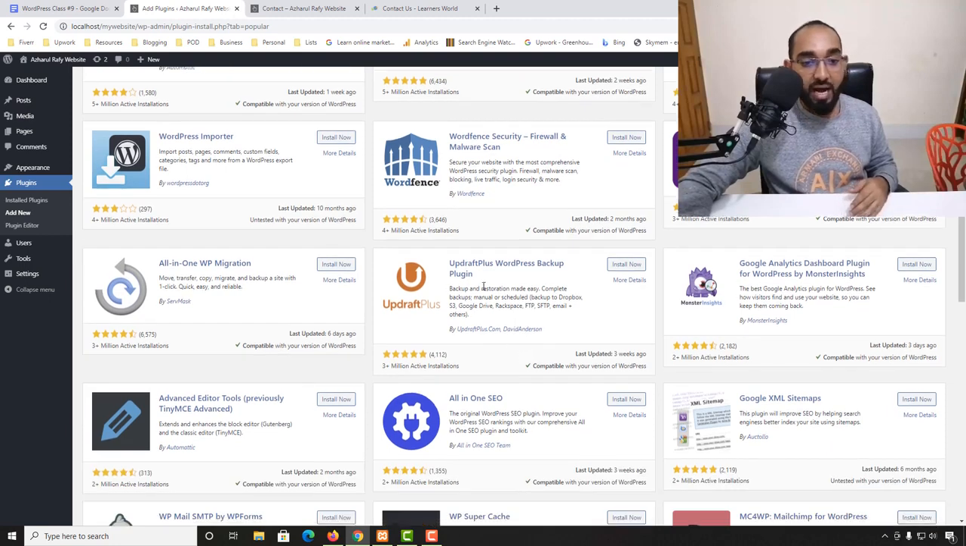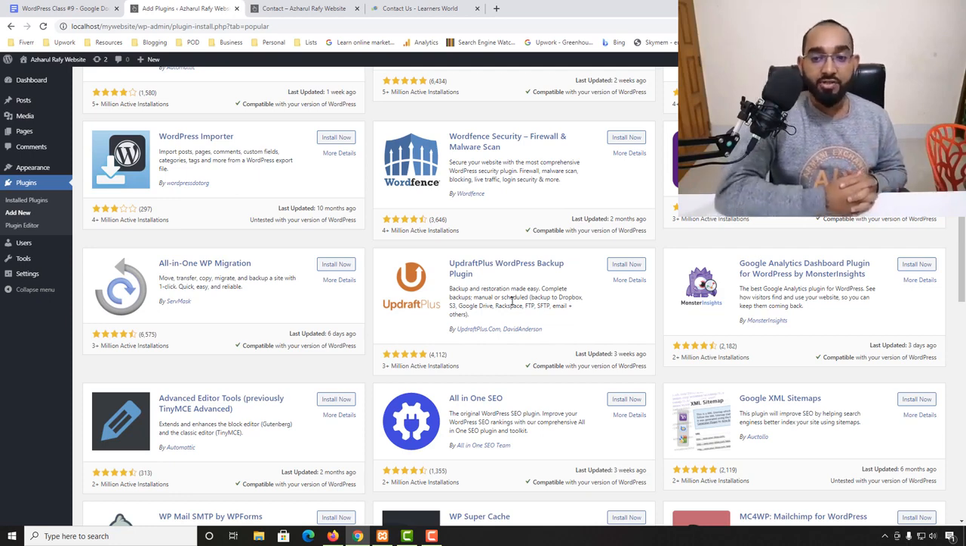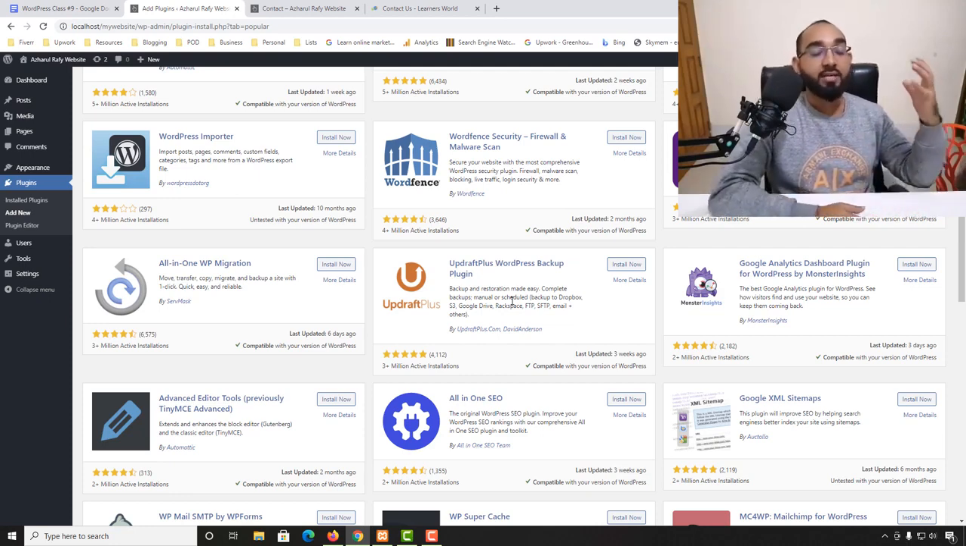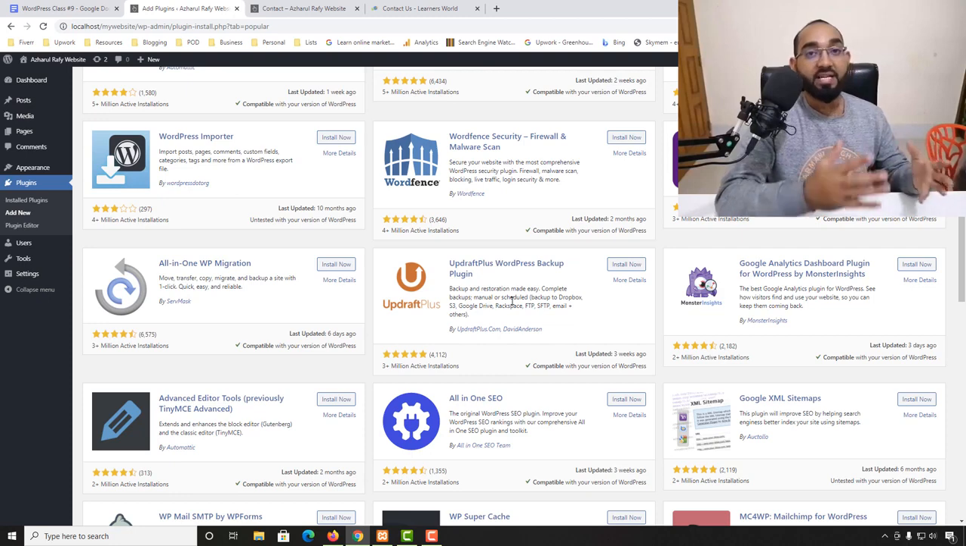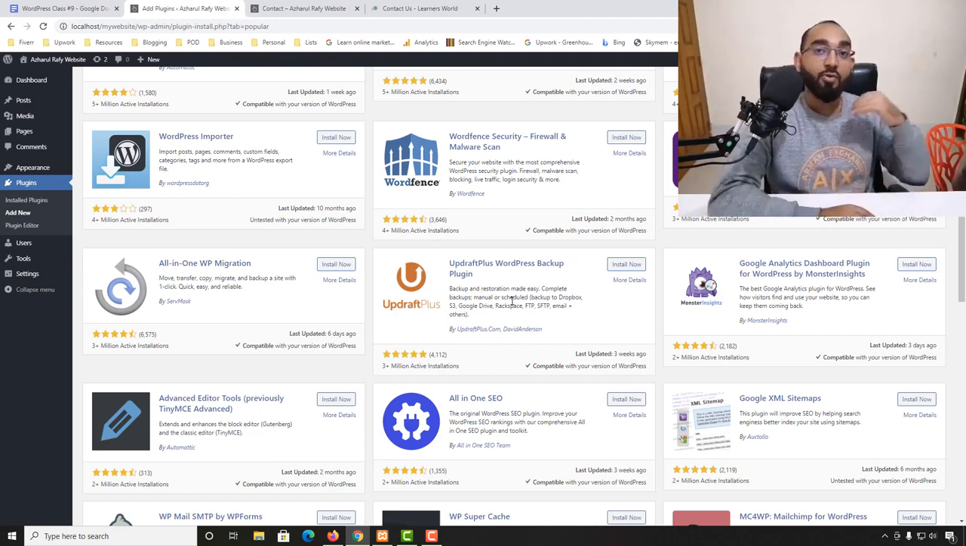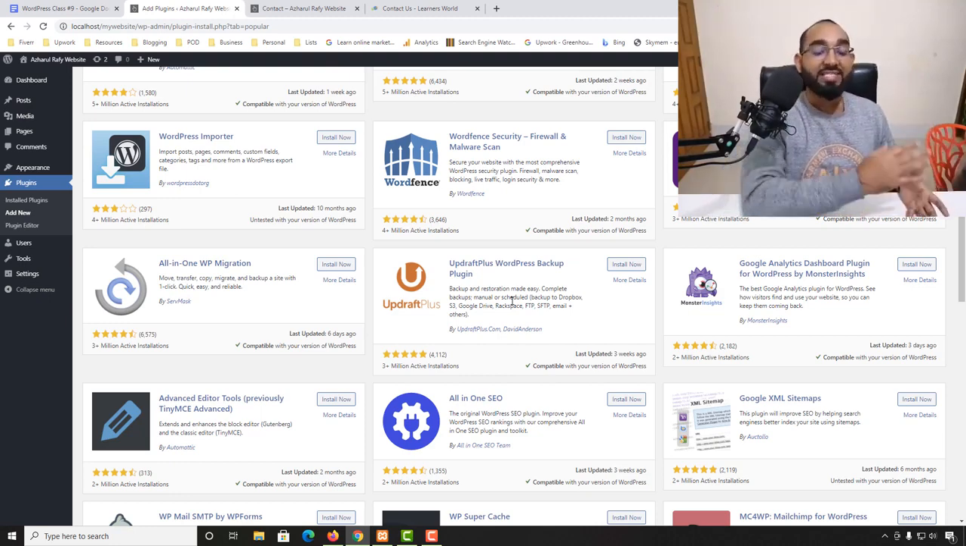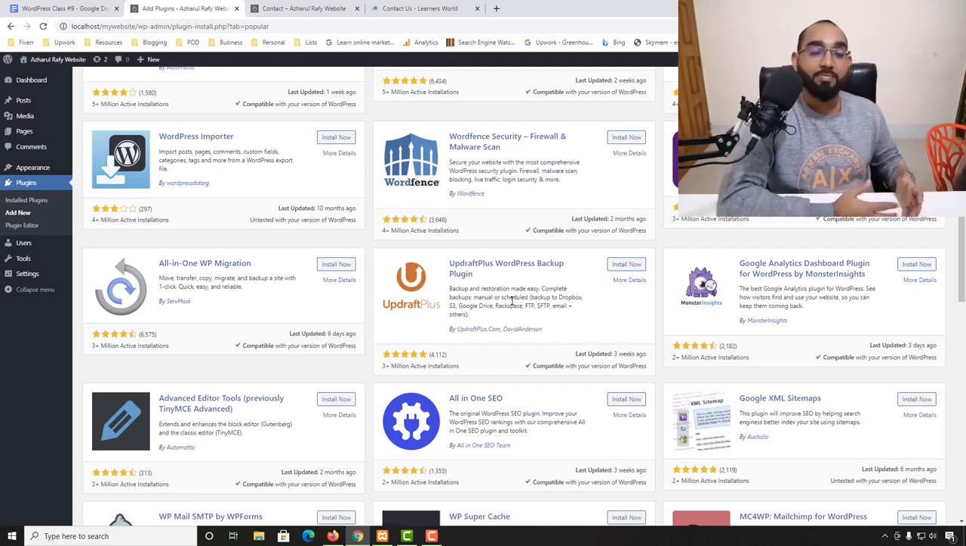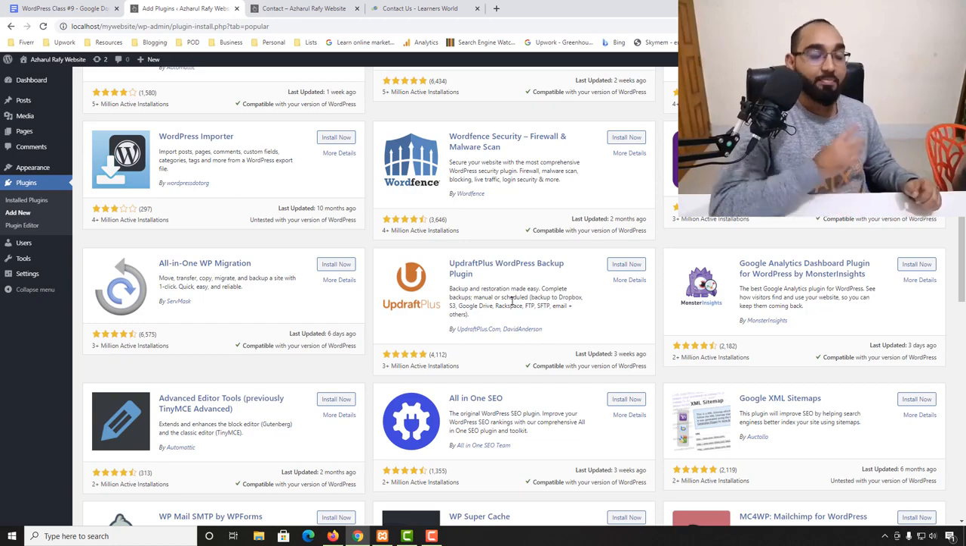And then we have got this UpdraftPlus WordPress backup plugin, which we use to back up our WordPress website. Let's say for some reason you have got your hosting deleted, or let's say you have made some errors on the WordPress website, or mistakenly you have deleted some contents. If you already have the backups of your WordPress website, you can simply restore your complete website or the previous version of the website by using this plugin pretty easily.